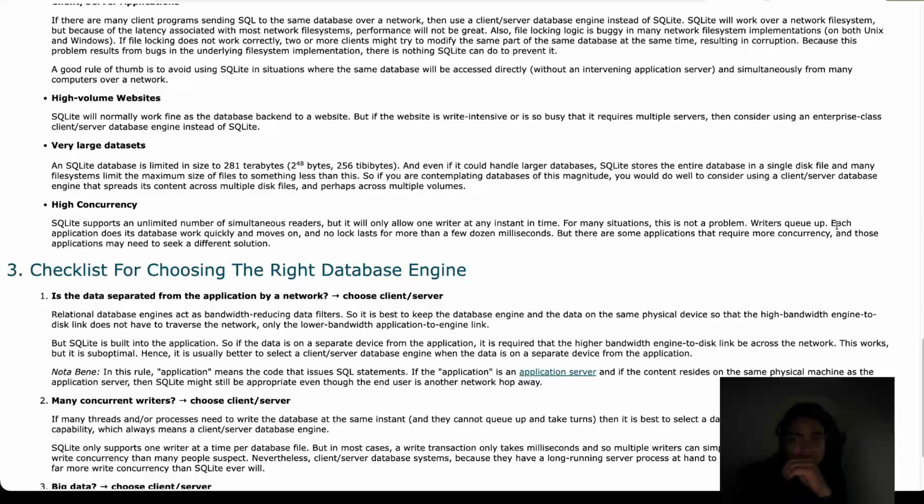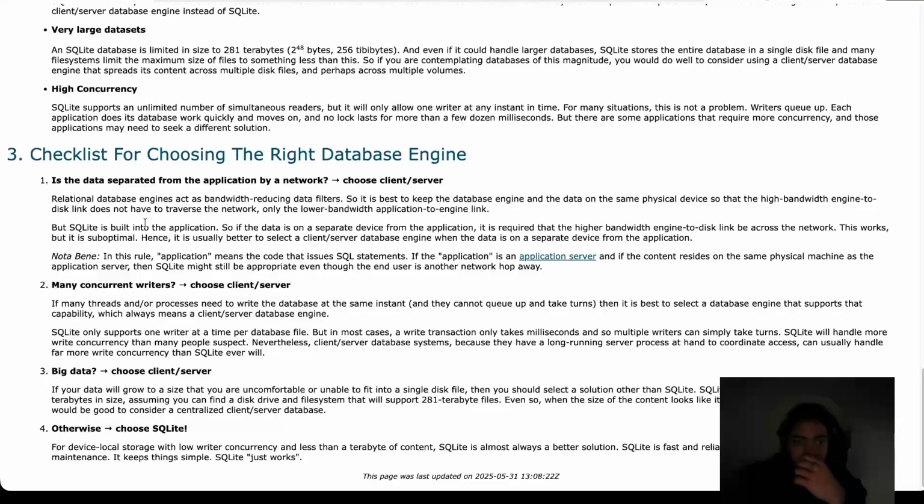Writers queue up. Each application does its work on the database quickly and moves on, and no lock lasts for more than a few dozen milliseconds. But there are some applications that require more concurrency, and those applications might need to seek a different solution.